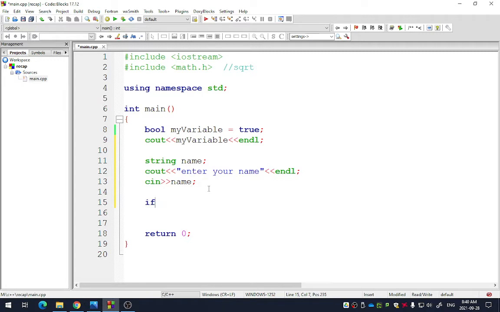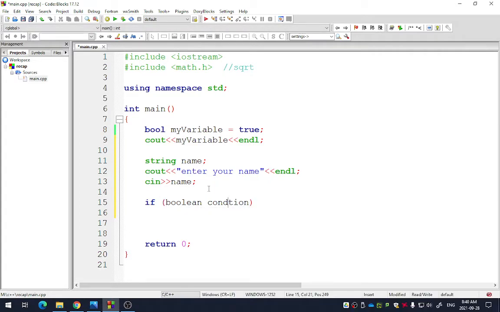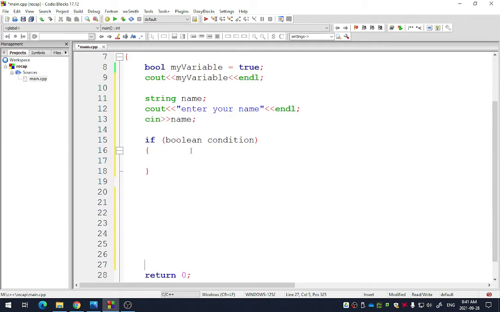So what you do is you write the word if. And then you write circular brackets, and you write some sort of Boolean in there, a condition. We'll call it a condition that needs to be true or false. And then the code in the curly brackets will run if this condition is true, and it won't run if it's false. That's how we get a computer to make a decision based on whether something is happening or not.